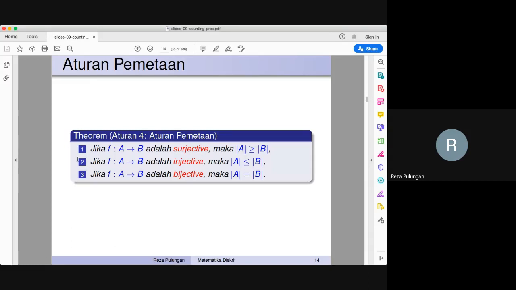The second one says that if you can find a function f from A to B that is injective, then the number of elements in A must be less or equal to the number of elements in B if it is injective. Now, let's take the contraposition of this implication. The contraposition basically says that if not this one, then not this one.